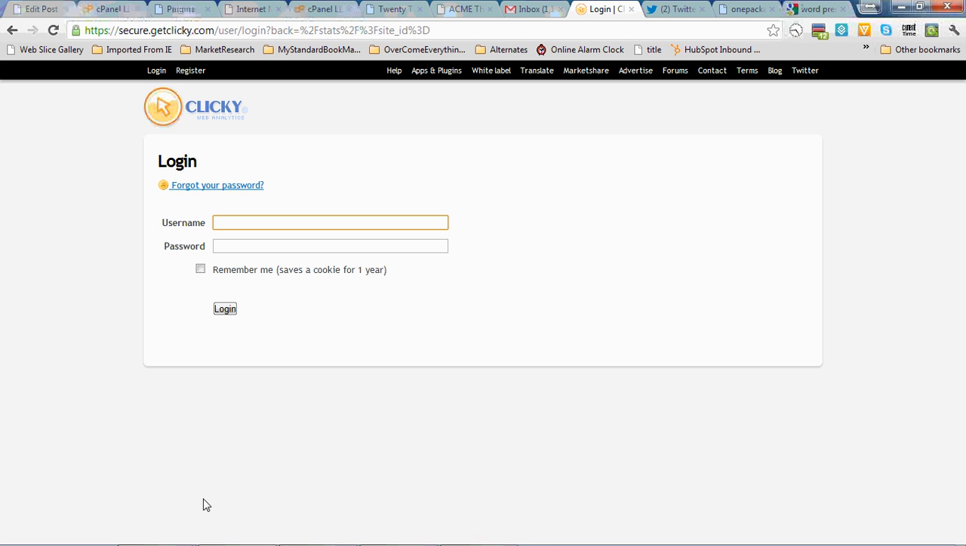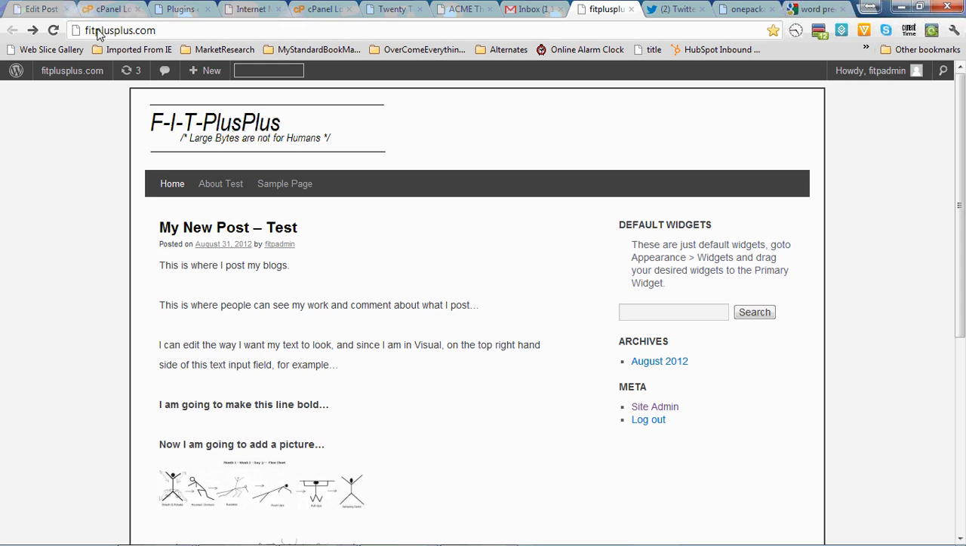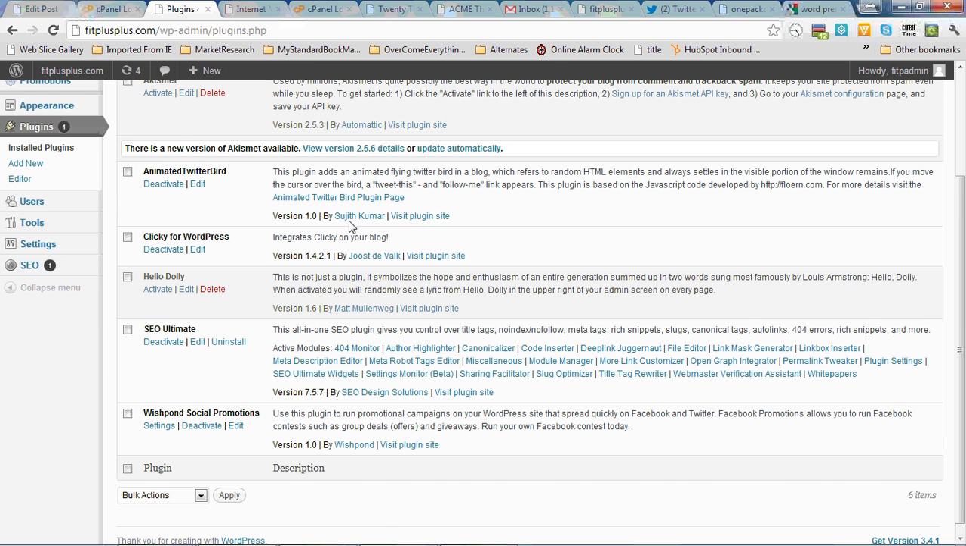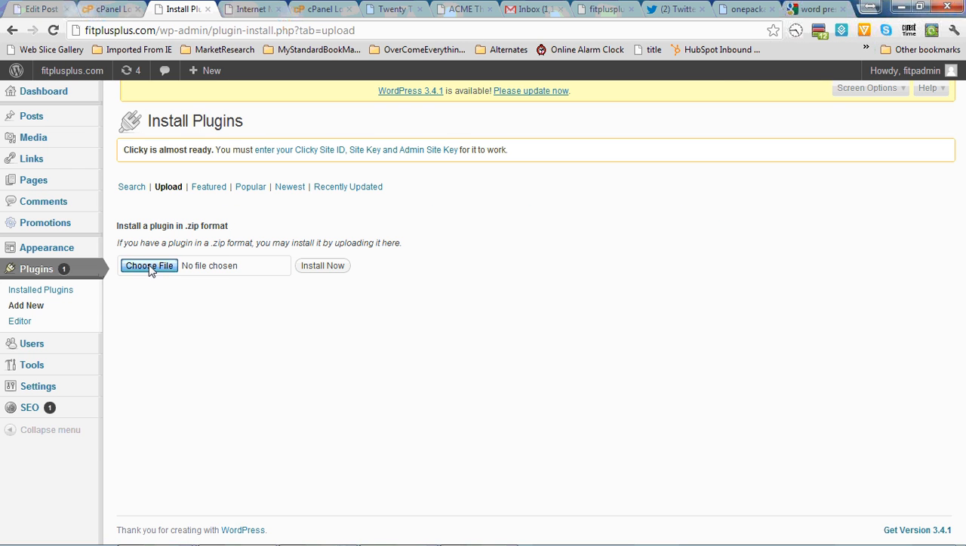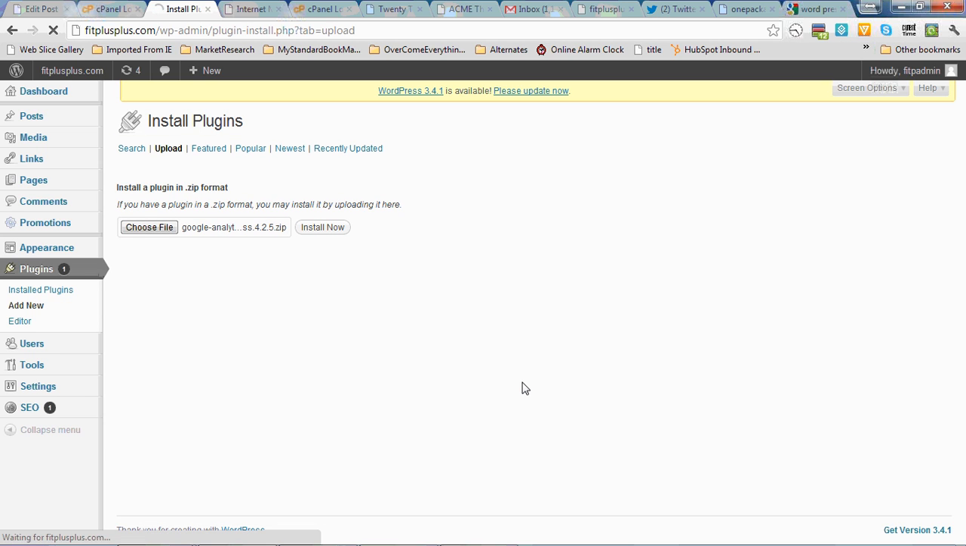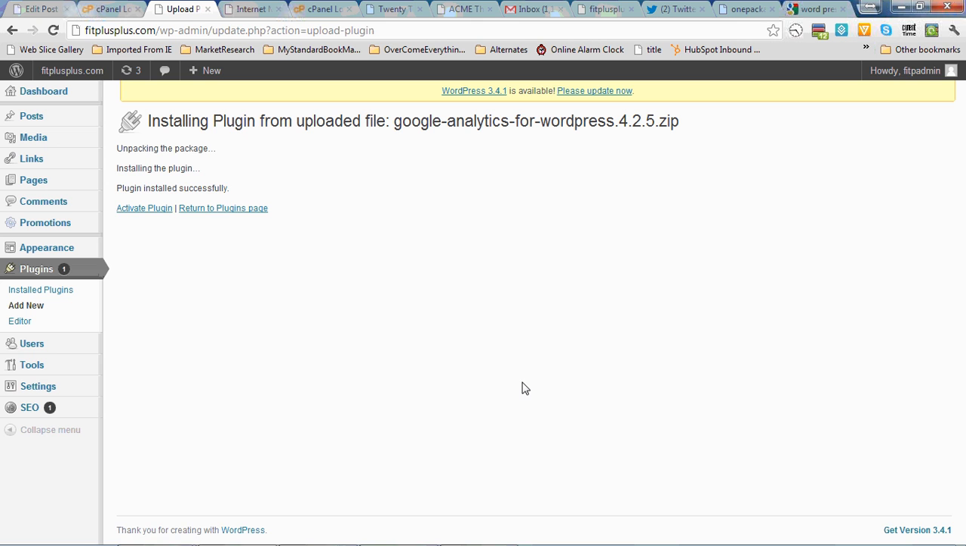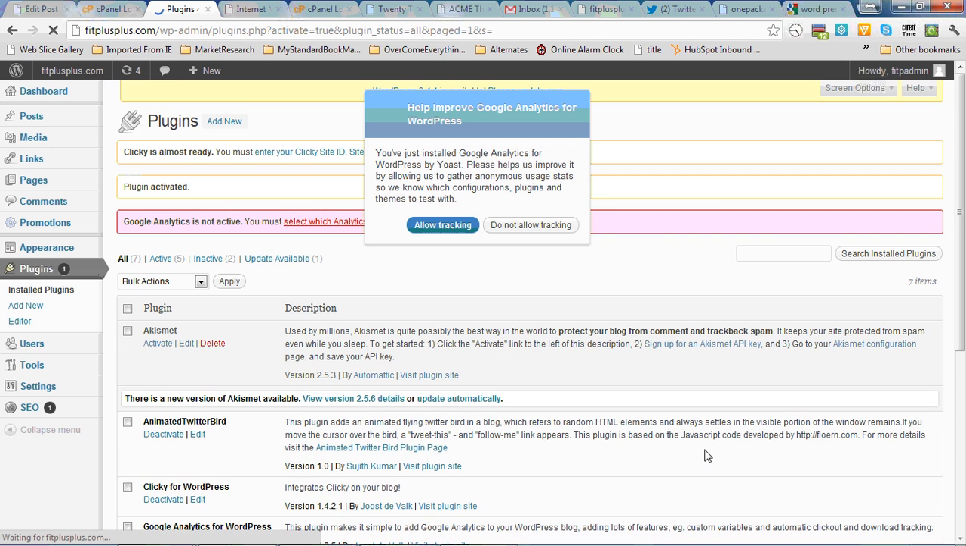Saving. Okay, now that we know where it is, what we're going to do now is go to our Add New, and we're going to click on Upload. We're going to choose a file, Google Analytics for WordPress .zip, install now. Plugin installed successfully. Activate plugin. That satisfies that equation, okay?